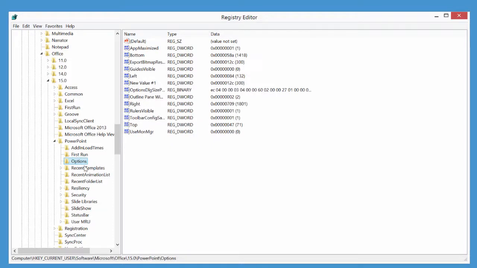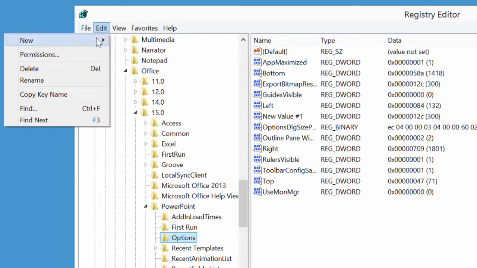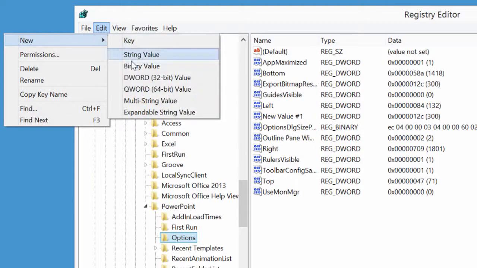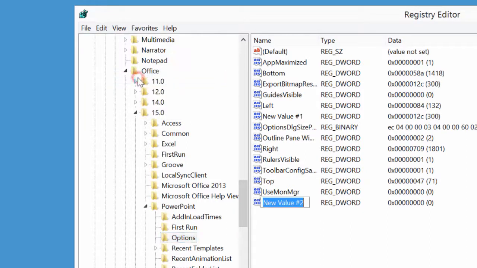Here's where you want to add an option. And the option that we're going to add is called ExportBitmapResolution. To add a new option here, we go to Edit, and we come down to New, and we pick DWORD (32-bit) Value. That's a 32-bit double word value. So we're going to define a double word value here. First, we're going to give the variable a name, and that name is ExportBitmapResolution. Now I've actually already named it. I already have a variable named that, so we're going to call it ExportBitmapResolution2.